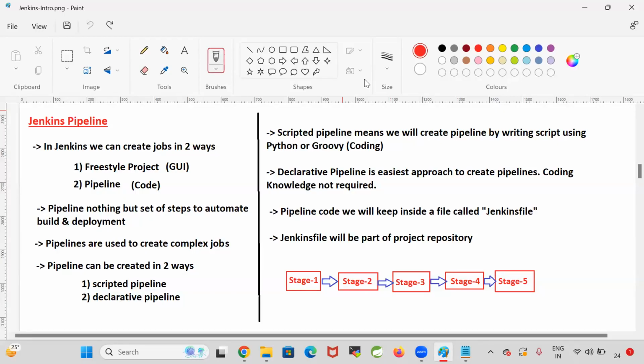Whatever script we are writing for the pipeline, whether it is a scripted pipeline or a declarative pipeline, whatever code we are writing in the pipeline, we can keep inside one file called Jenkinsfile. Just as we have a Dockerfile, similarly we are going to have a Jenkinsfile.